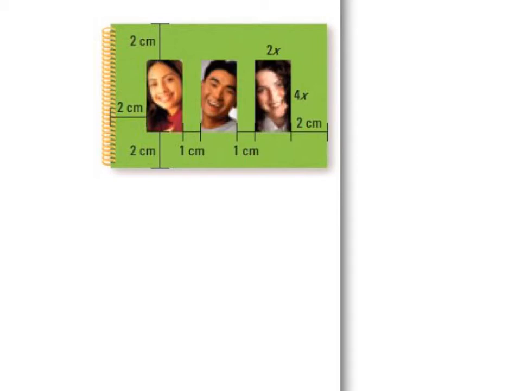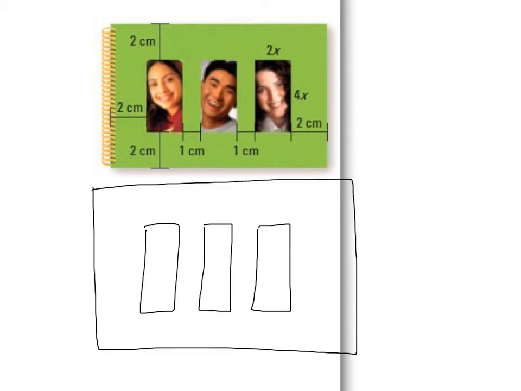Here, I'm going to redraw this. See, what I've done is I've made a skeleton version of this picture right here. As you can see, each of these rectangles in the middle, the pictures are represented here, here, and here. And so without all the colors and the spiral and the green, it just looks a little bit better for us, and it's probably going to help us to label it a lot better.